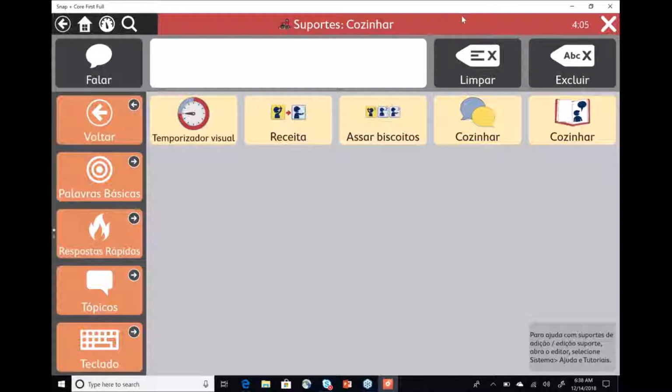You can always cancel the timer by selecting the X in the upper right corner. E você pode cancelar a qualquer momento esse timer, essa contagem regressiva, clicando nesse X aqui no canto direito dessa barra vermelha. You can also adjust the time.